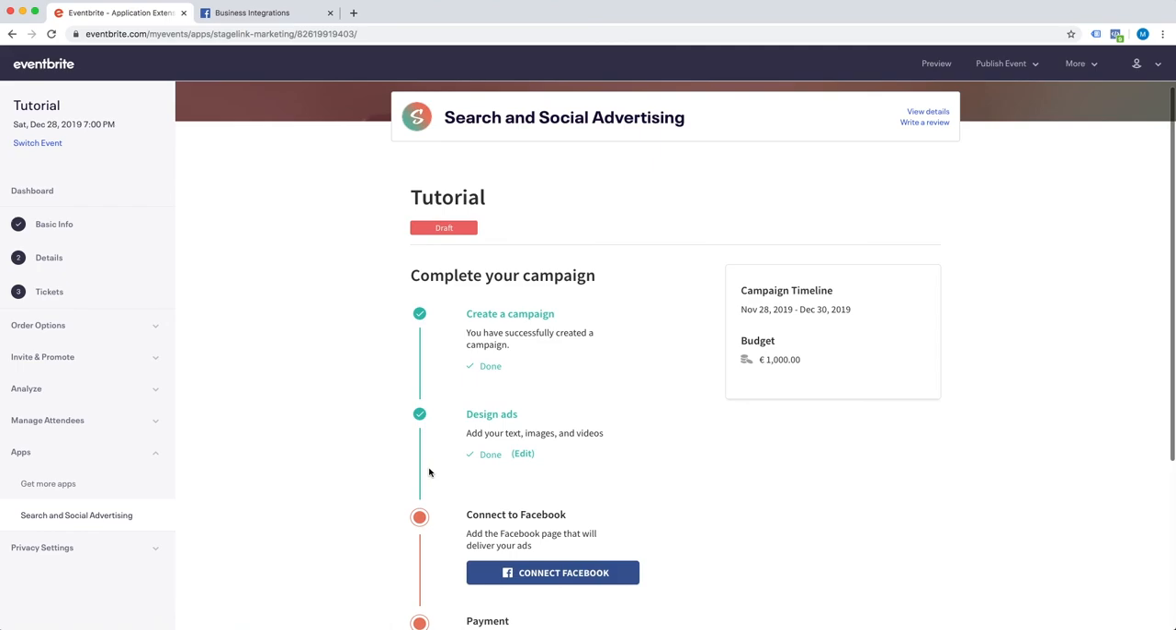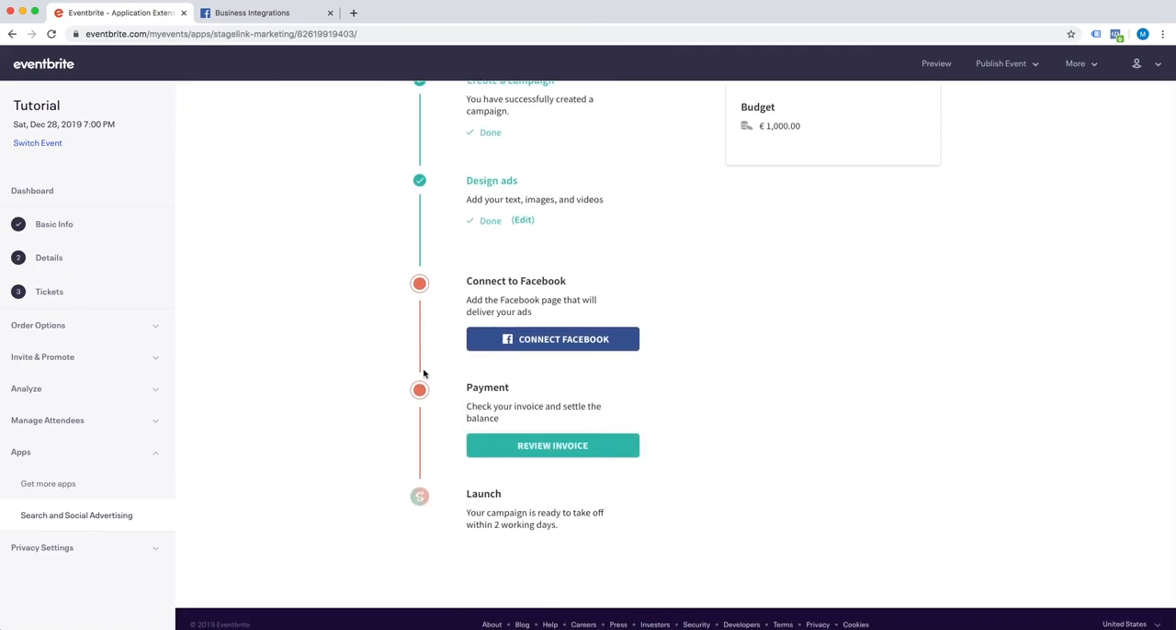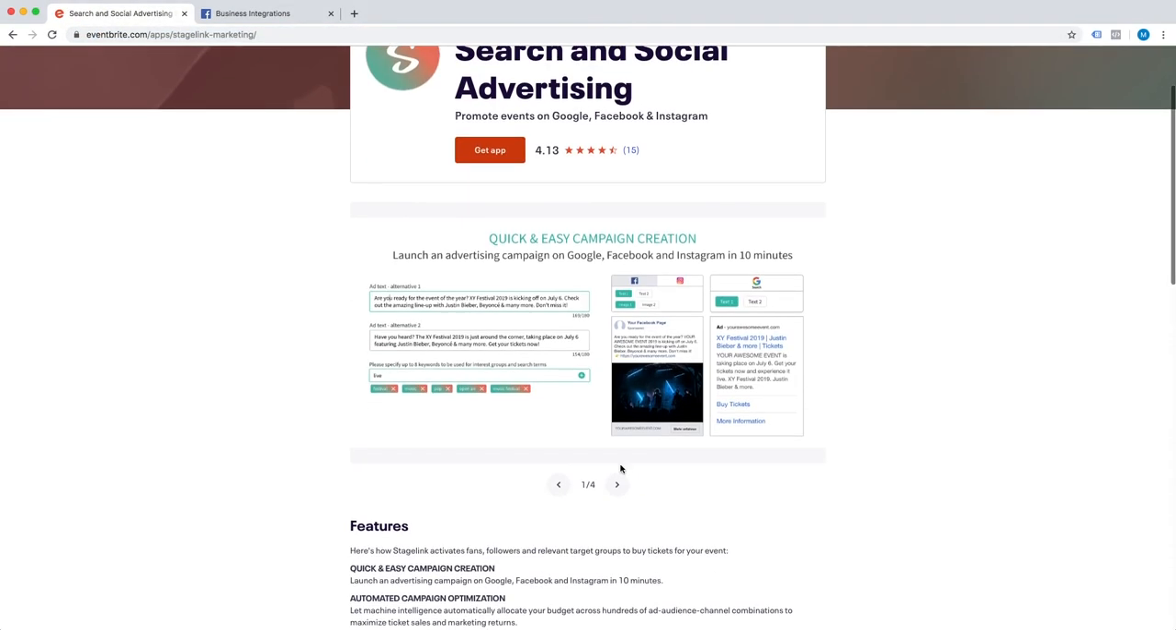When you have successfully completed the payment, all the checkboxes in the summary page should now turn green, indicating that you have completed all the necessary steps for your campaign to be launched within 48 hours. Once your campaign is live, you'll be notified that its results are now accessible via your campaign dashboard. An example of that can be found in the Eventbrite app description.